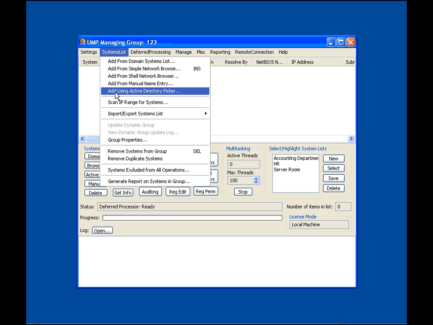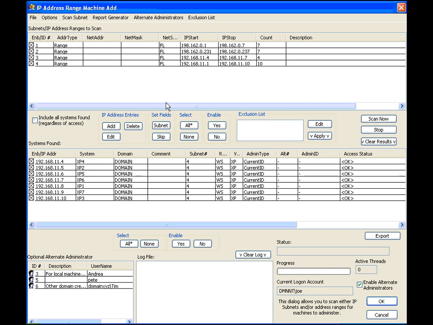You can also add from the Active Directory Picker, which just allows you to get real specific with the source in Active Directory you want to add from. So let's say, as an example, you wanted to add the machines to your group from a specific LDAP path, from a specific container. You can do exactly that. You can also scan an IP range for systems.